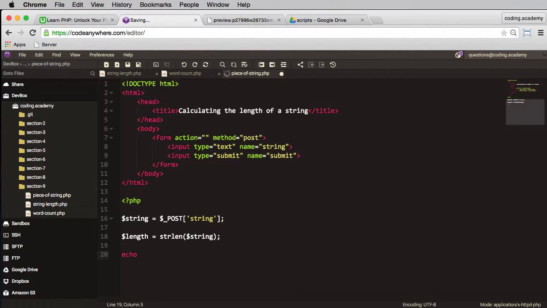I then need to just echo out the string length. So echo the string is, and how many characters long is it? So we'll put length characters long. There we go. And we'll just finish off that PHP code block.